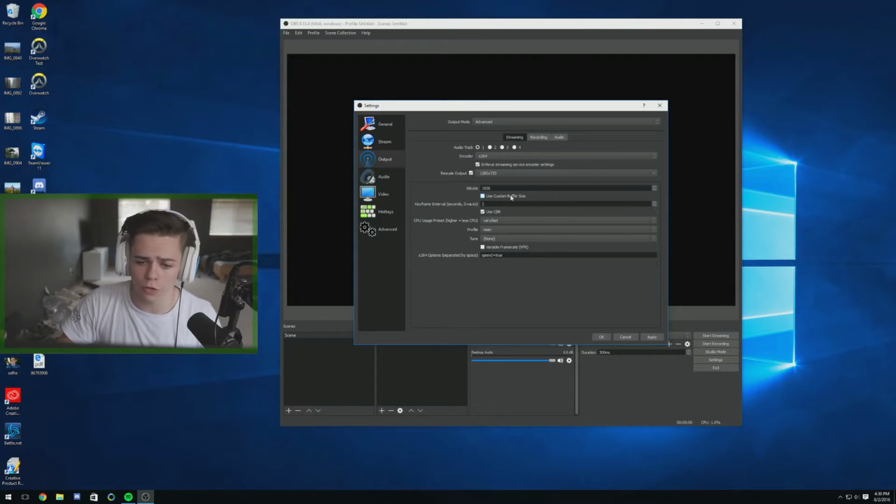You can decide if you're going to use a custom buffer size or not. I guess it depends on how stable your internet is. I don't currently use one. Keyframe interval is going to be 2. We're going to go ahead and use a CBR.